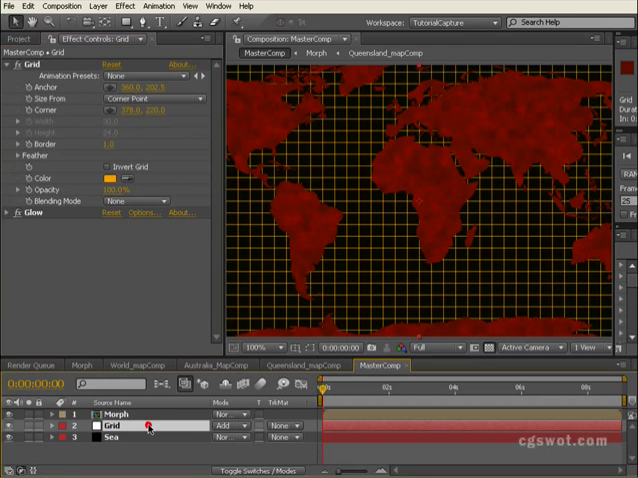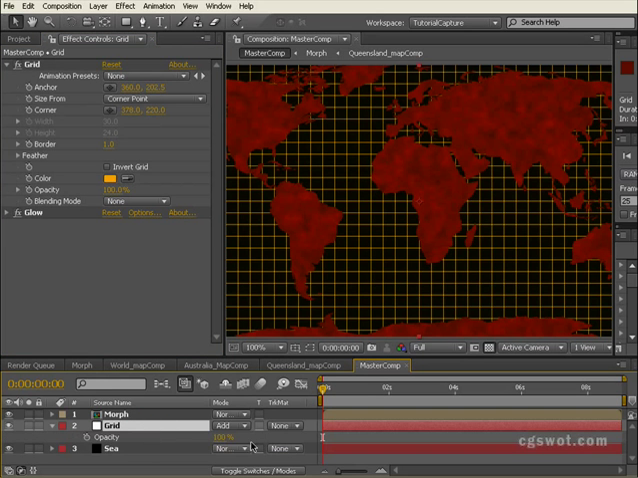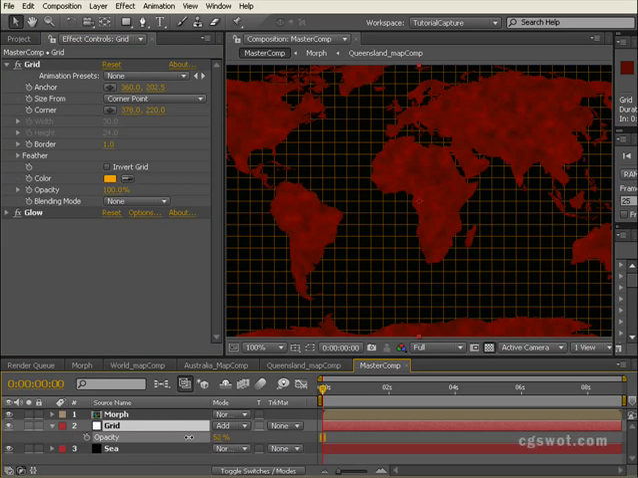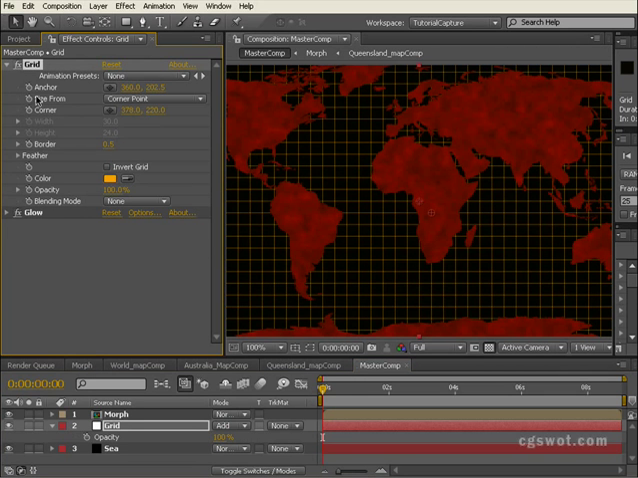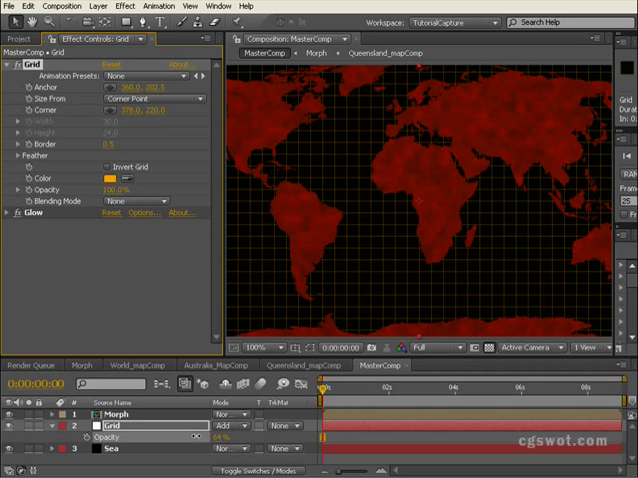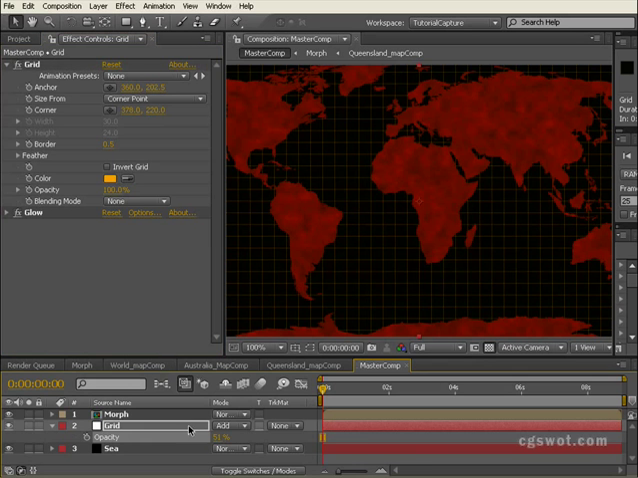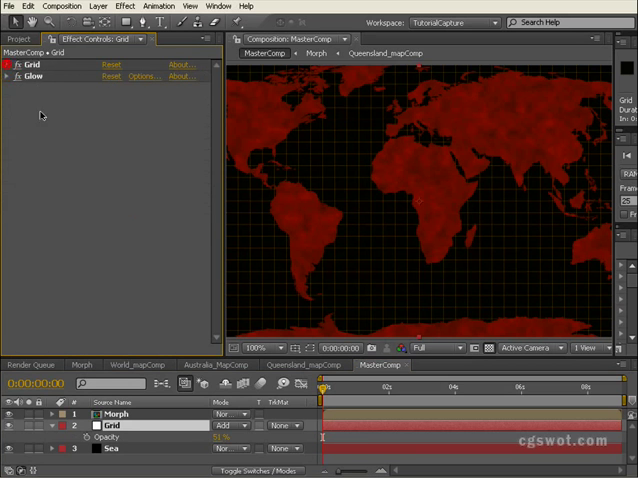Something like that's fine, and just hit T to bring up the opacity. Rather than play with the opacity, I think what I'll do is just reduce the border size to 0.5, and that's going to make it not so dominant. Maybe reduce the opacity just slightly, and that's going to work fine.